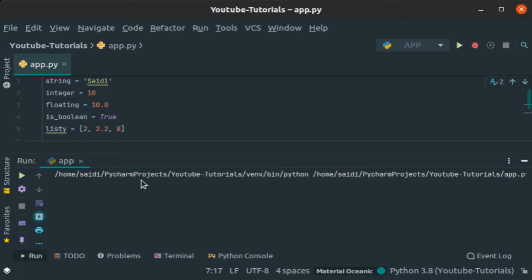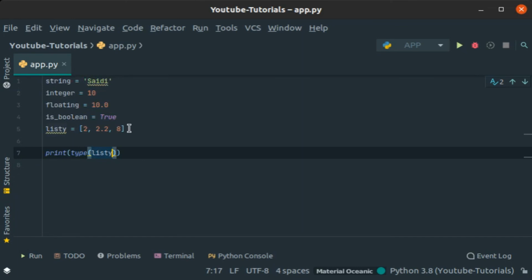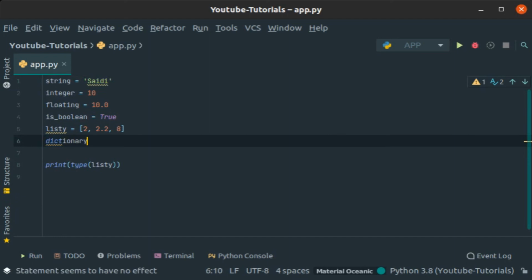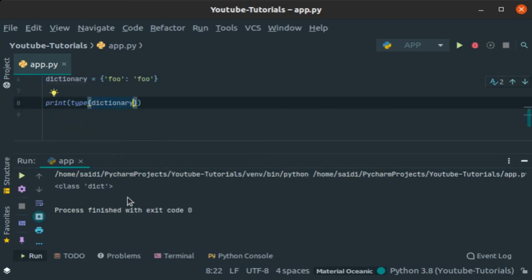If you print it out, you can see it's a class list. That will be the same if I had a dictionary here. Let me just have a dictionary. The dictionary I'll be teaching you in the future, but right now I'll just show you how you can deduce that it's a dictionary using the type built-in function. If I print it out like this, let me run it. There you can see the class dict, which means the class dictionary.